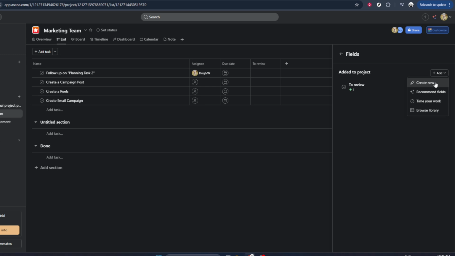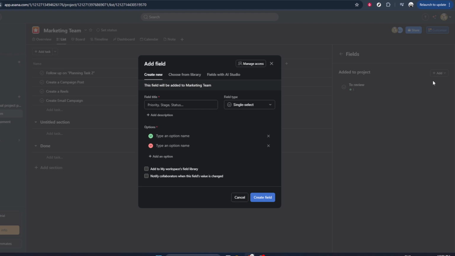Next, click on the Add button within the Fields section. This tells Asana that you want to include another field in this project. You'll usually see options to choose from existing fields or to start fresh. For this tutorial, we're going to create a completely new custom field, so select Create New. This ensures you're building a field from scratch with the exact label and options that fit your workflow, such as client type, complexity, or stage.